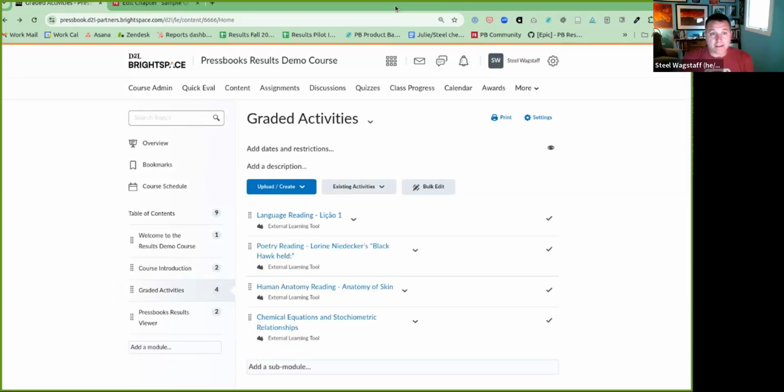Any questions about how to bring in content if you're using D2L or Blackboard? Just to clarify, because there was a separate question: you don't necessarily just have to bring in a page from Pressbooks that has H5P. You can bring in an entire chapter of which one page would have an H5P, right? So you can bring everything in, right?